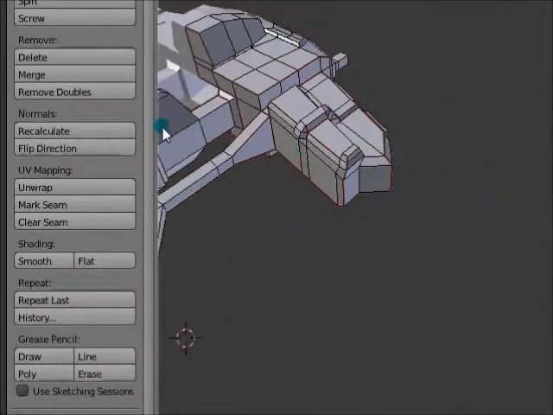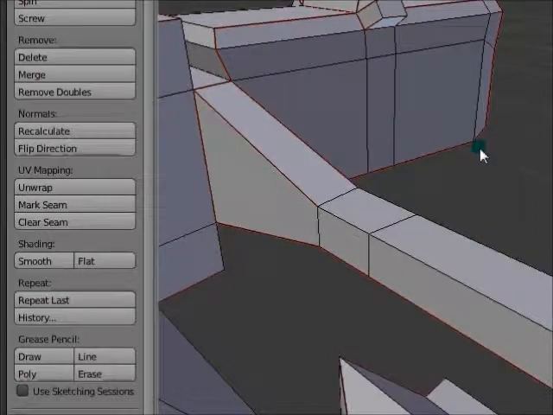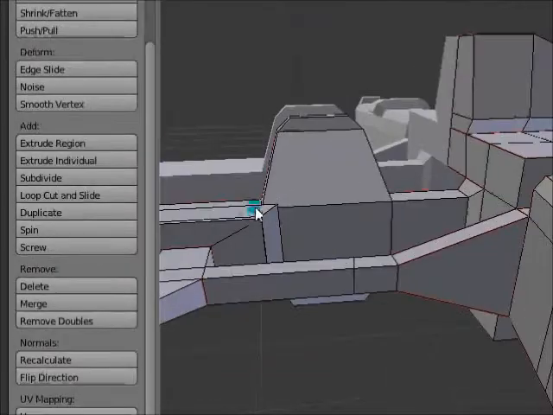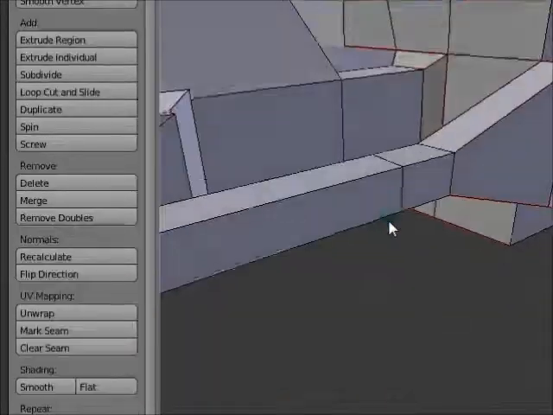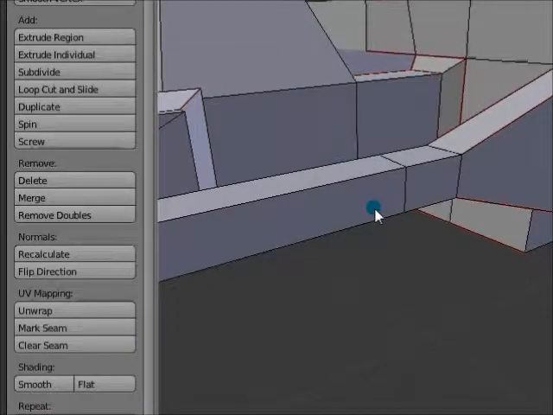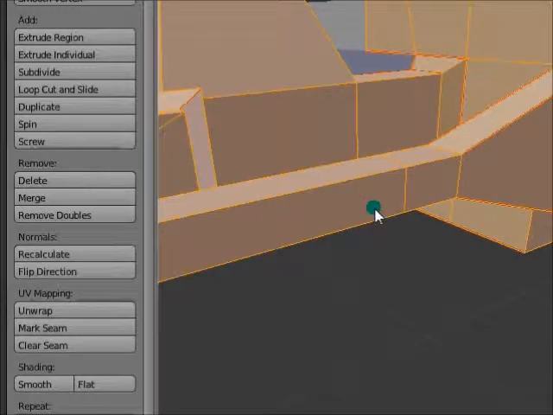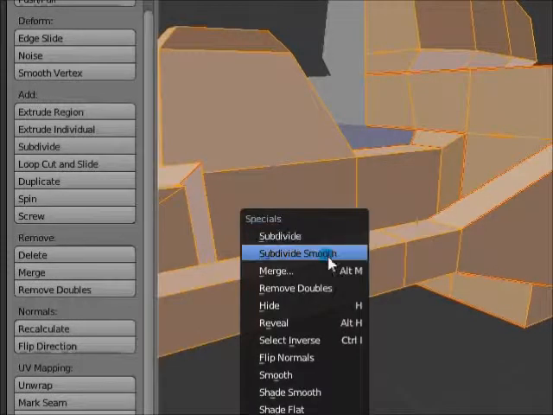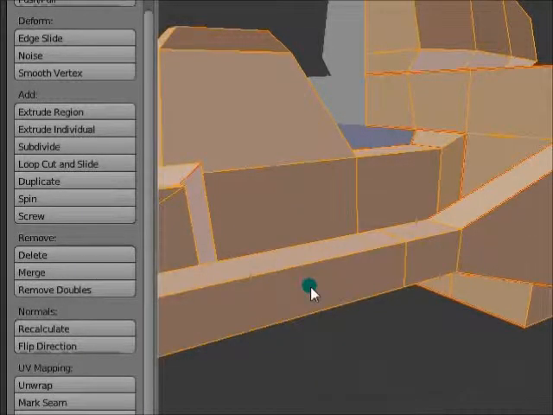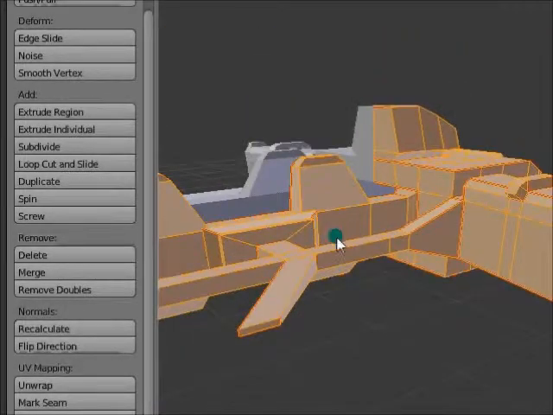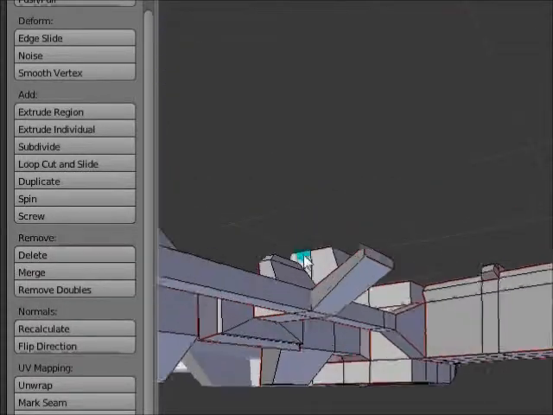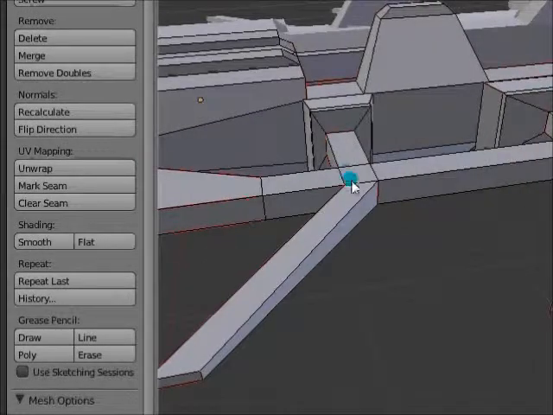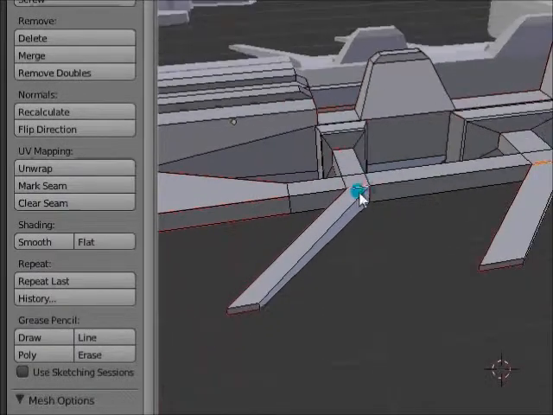So let's hop over to the other side. The other side actually looks alright. Well, let me make sure there's no doubles on the whole thing. Oops. Used to hit the unwrap button now. It's W, remove doubles. Alright, so that didn't do anything. I'm actually going to split these parts off. Maybe that'll help. Control E, mark seam.